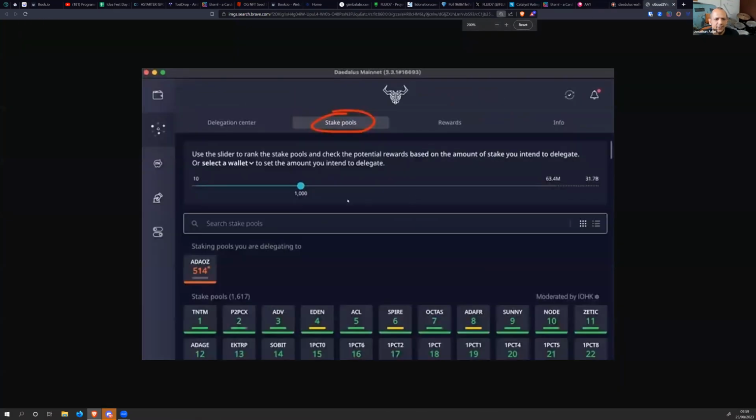Yep. So in Daedalus, you click on here, and then you click on the rewards tab, and under that rewards tab, it will show you the ADA that you've earned from Fluid Pool since you started staking.